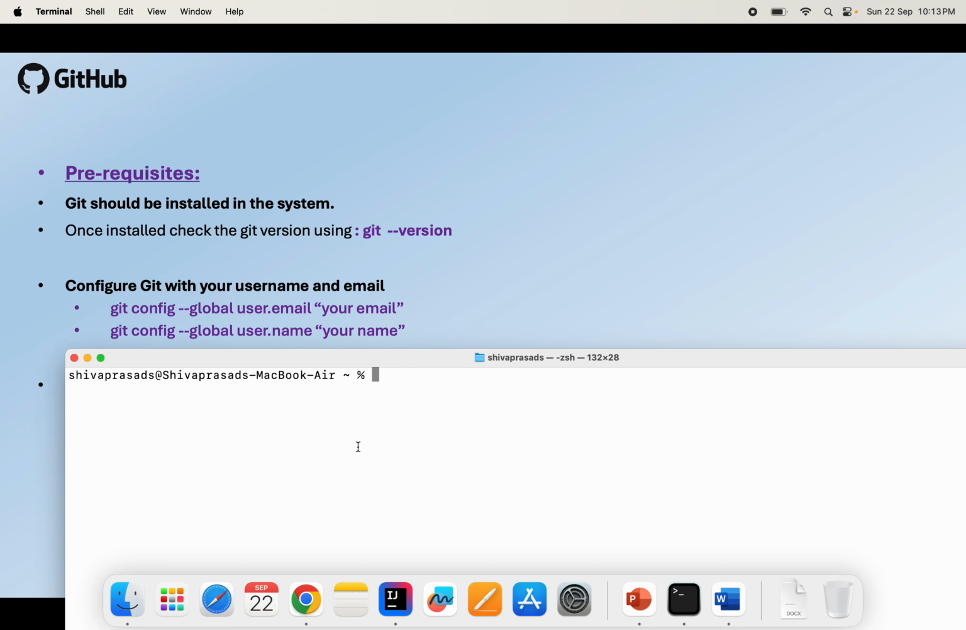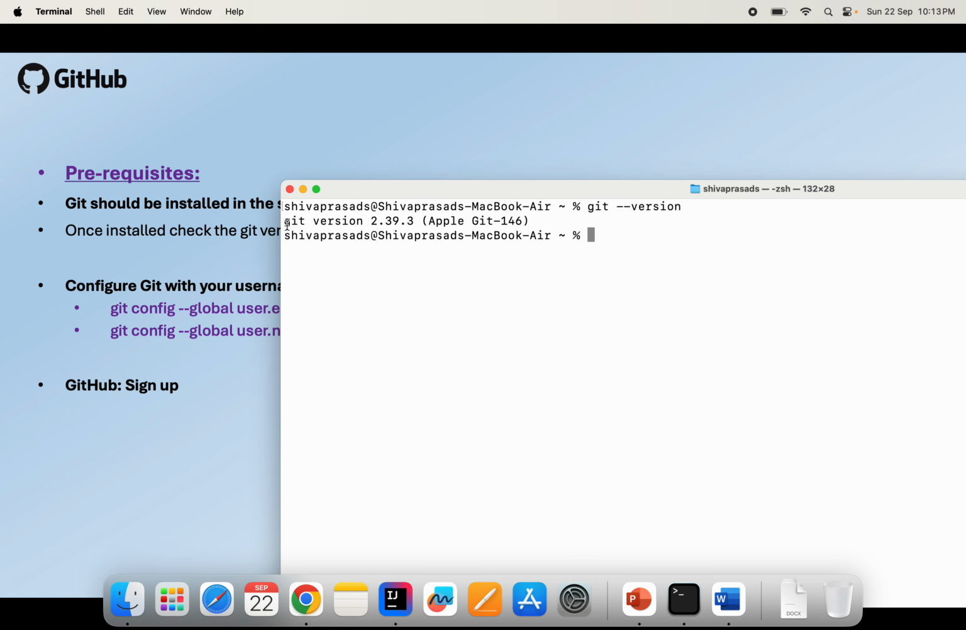Okay, let me run that. git space hyphen hyphen version. Yep, so we can see that Git is already installed in my system. If you are able to see this output, that means Git is successfully installed in your system.